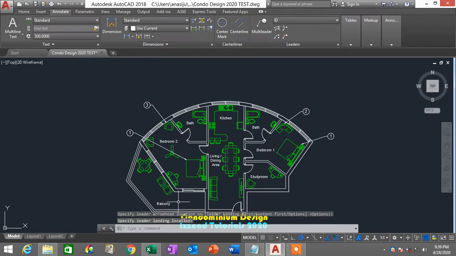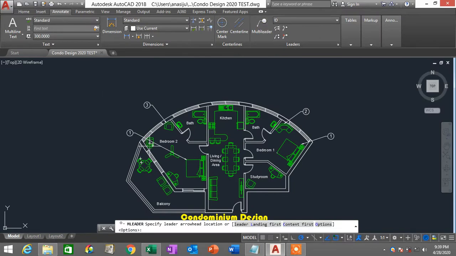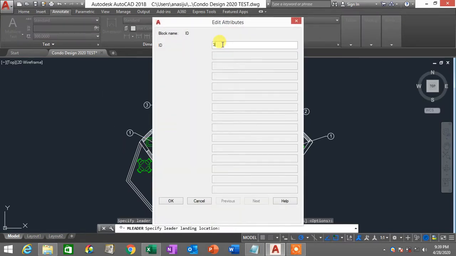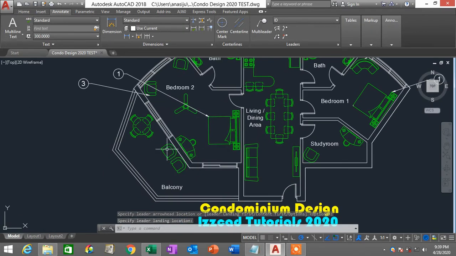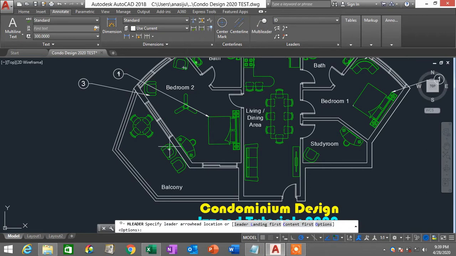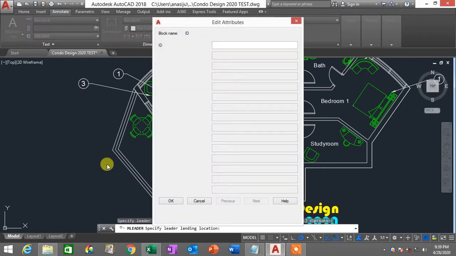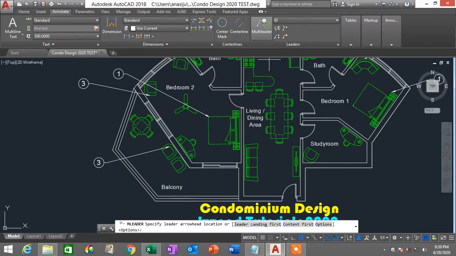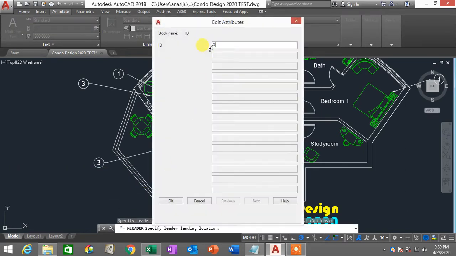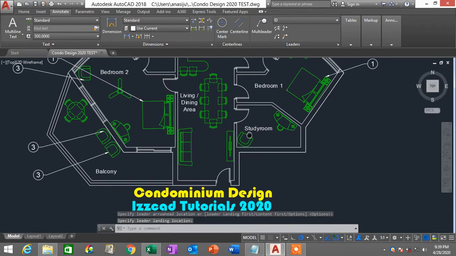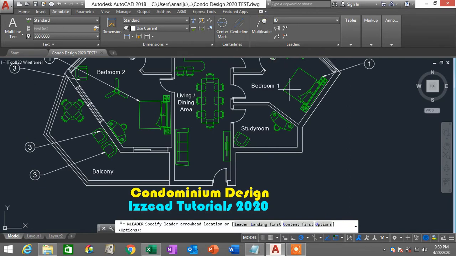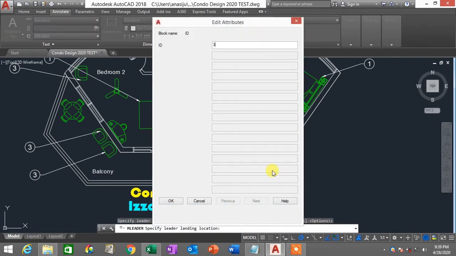Click OK. Click multi-leader and click this, put 3, click OK. So find the other one-seater sofa. Click multi-leader here, click this, type ID 3, click OK, click multi-leader here, click here, type ID 3, and then click OK. There is one more one-seater sofa here. So I'm going to click multi-leader here, click here, type 3. 3 is the ID for the one-seater sofa. So I'm going to put 3 here, click OK.